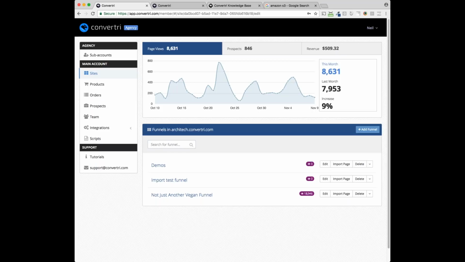So Pro gives you access to the Template Club templates, the advanced API integrations, team members, and something else that I should be able to just reel off. Sorry. And more page views, that's it. And Agency level gives you access to sub-accounts.